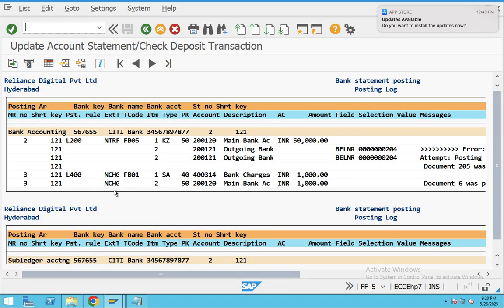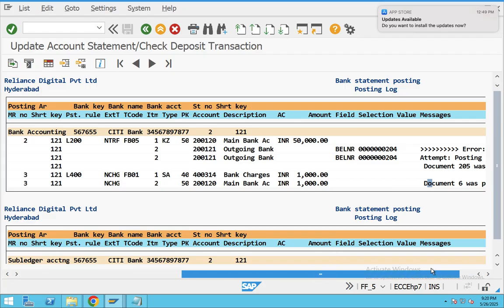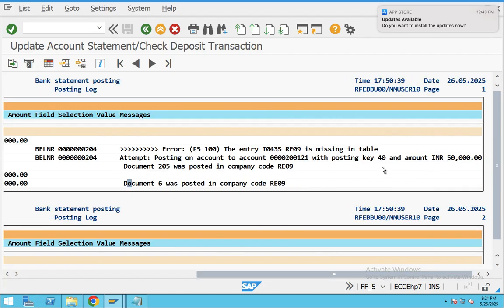See, everything is fine right now. There was one error. Some documents were cleared successfully. Bank charges cleared. So your bank charges have been cleared successfully, but there is one error. This is related to posting account 401 with posting key 40 and 50. This is the error.